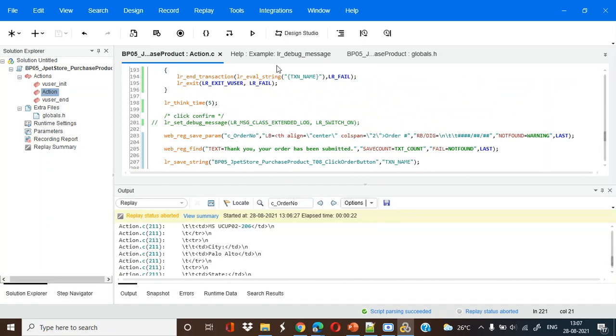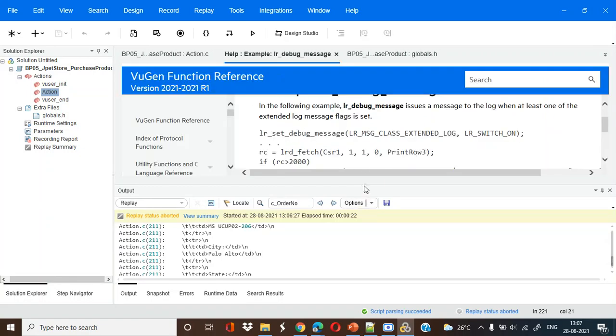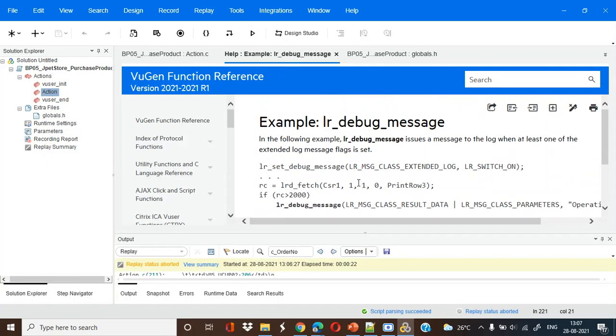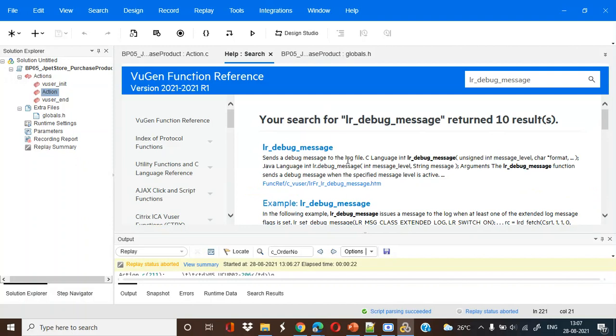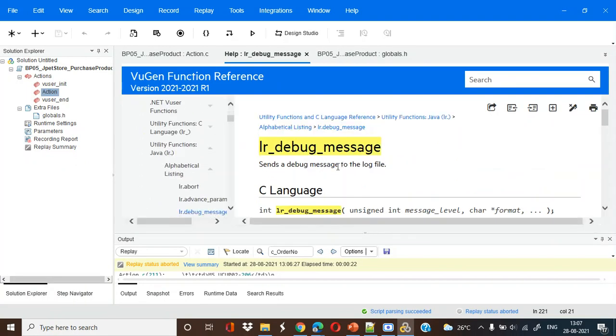We'll just read about this particular message as of now. Copy this message, enter. It will populate some results. This is the thing I was telling. Sends a debug message to the log file. This is the log file which I am referring to.